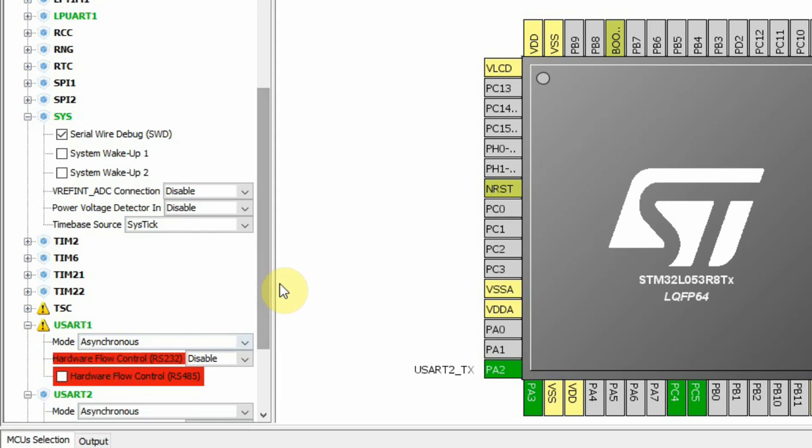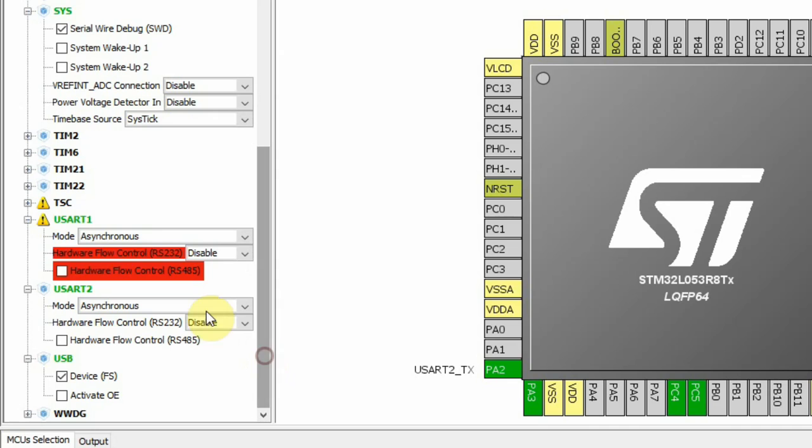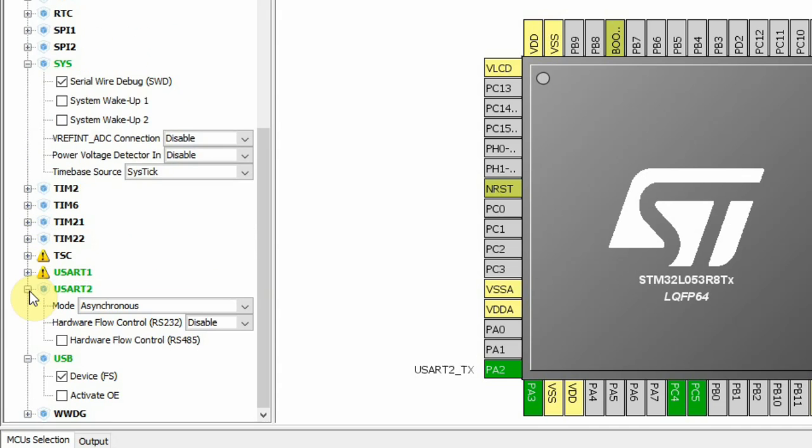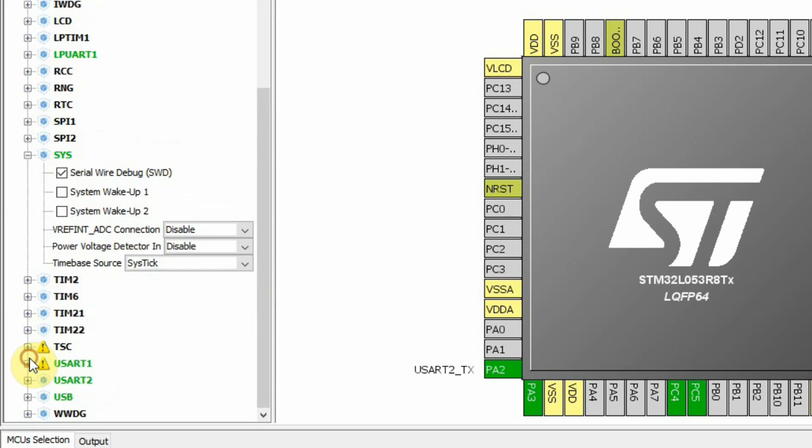As you can see, I've chosen UART 1, and now a few things are disabled because of a conflict with the USB. As you can see, I just hover over the device and we can see what options are available and what options are disabled.